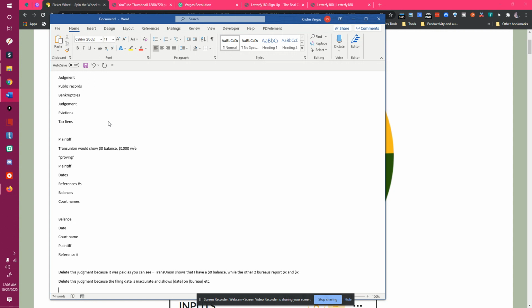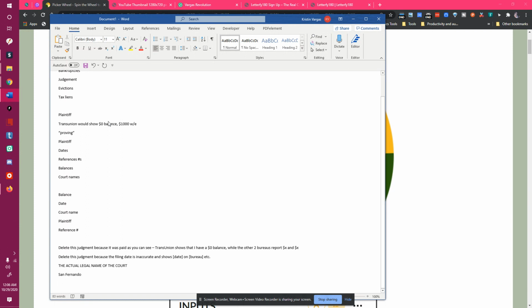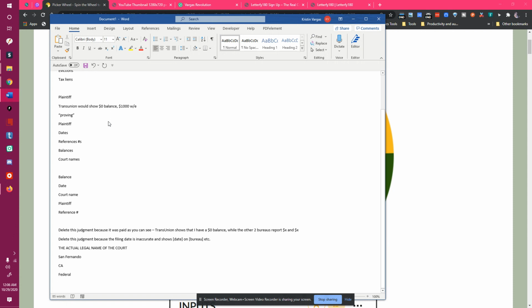We are just filling in the details, and you would do the same thing for the court name, because remember, and this is the same thing for a bankruptcy, that the court name has to be the actual legal name of the court. They can't just use a city. They can't just use a state. They cannot just use a type.